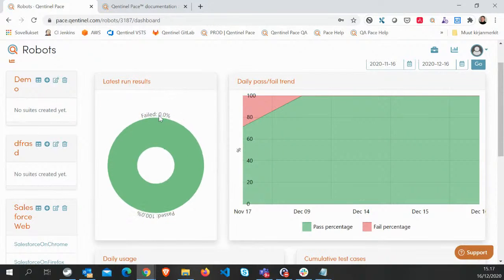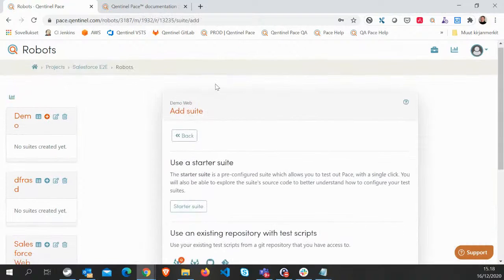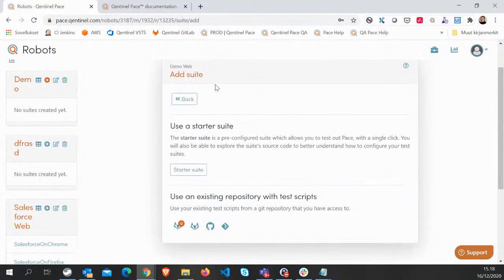Okay, now we have a robot, a test automation environment. The next thing that we need to do is to give the instructions for the robot. So for that, I'm adding a new suite for a robot, clicking this little plus icon. And the next thing I need to do is to point to where my test scripts are stored. We have the assumption that test scripts should be handled similarly to code, so they should be under version control.